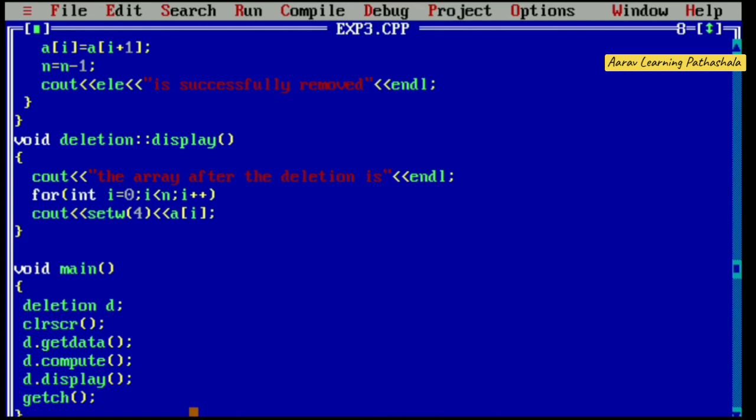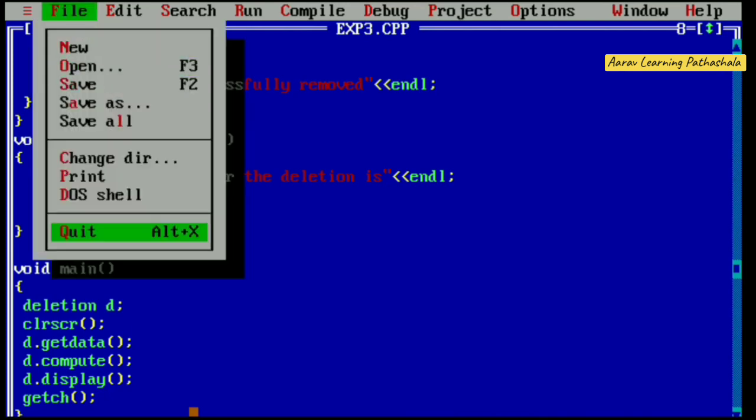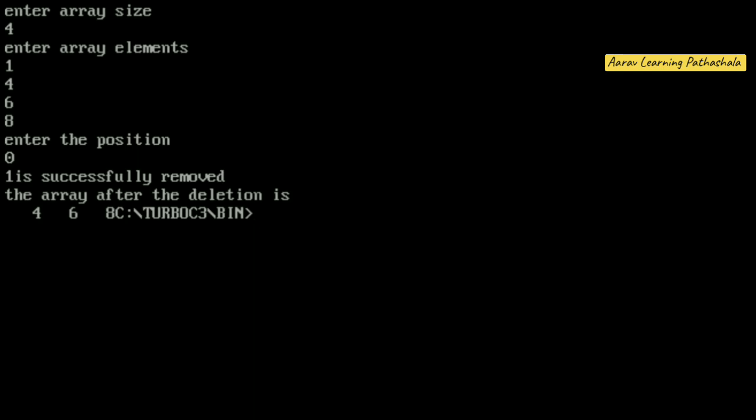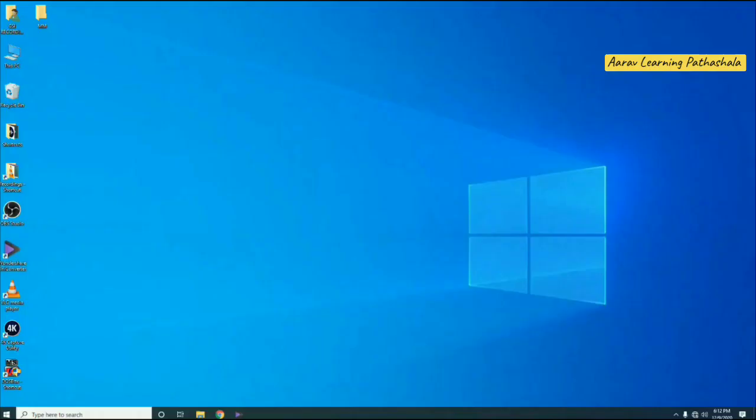To come out of that, Alt F, quit. Now is it clear? After this, exit function. Next program we will explain in the next class. Thank you, all of you.